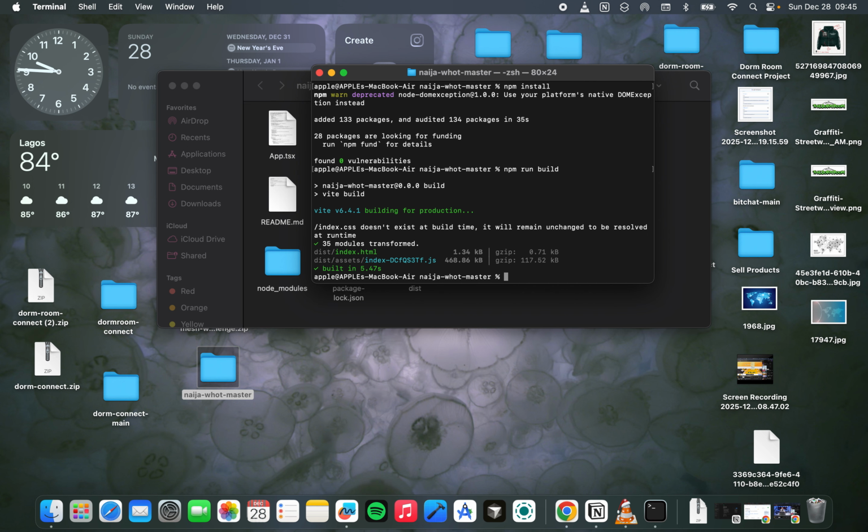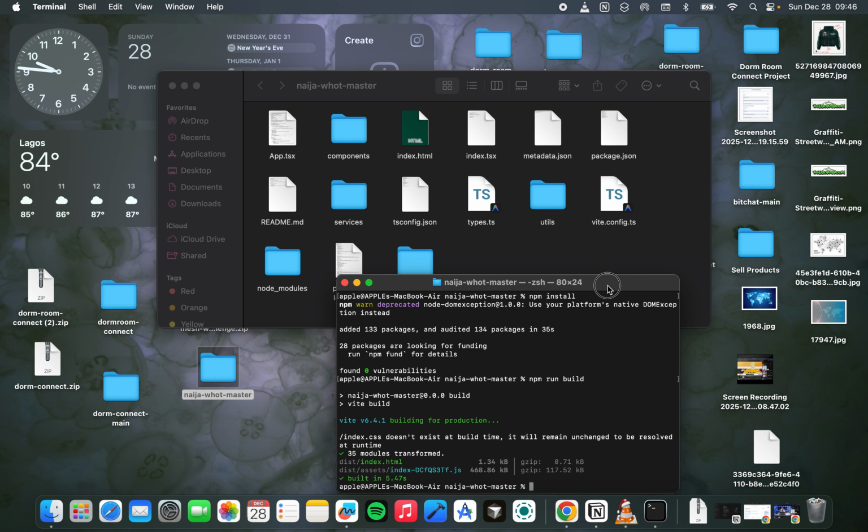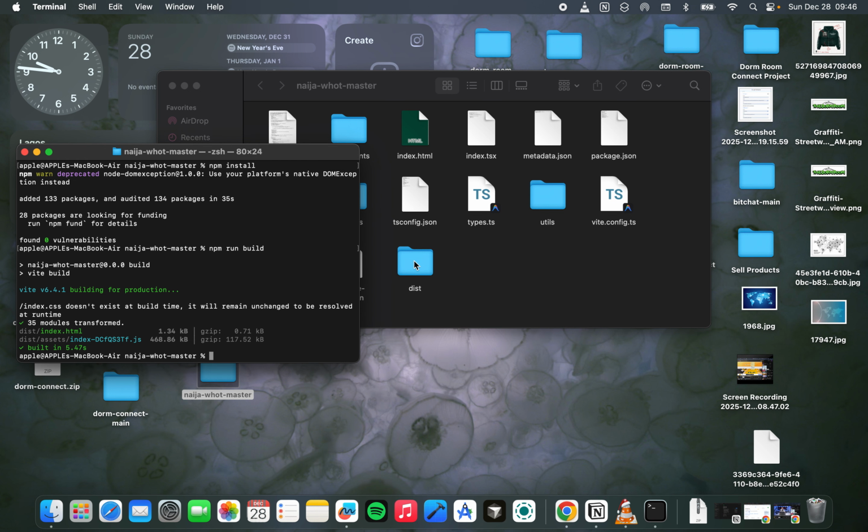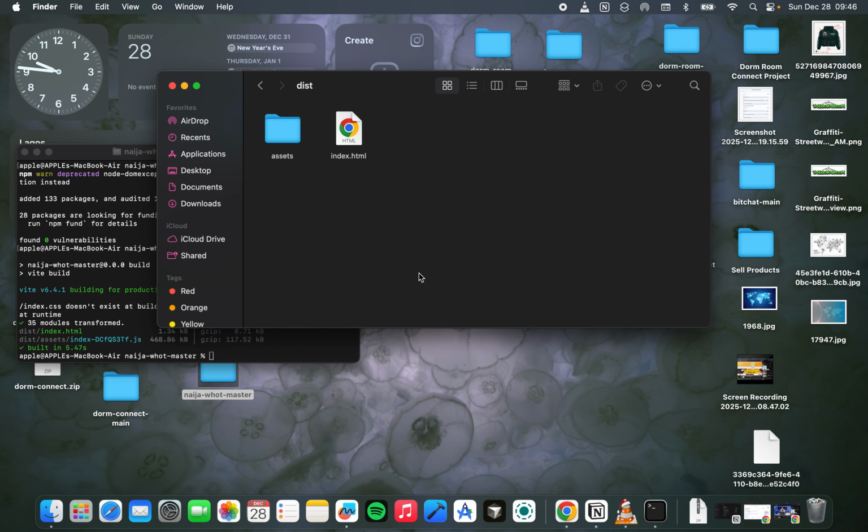Now you can see our files are ready. When you look, you're going to see a new folder named dist. This is where everything we need to have our app published is. When you run this last step, always check your folder for this dist folder. Let's drag it out. Everything here is what we need for our app to work.